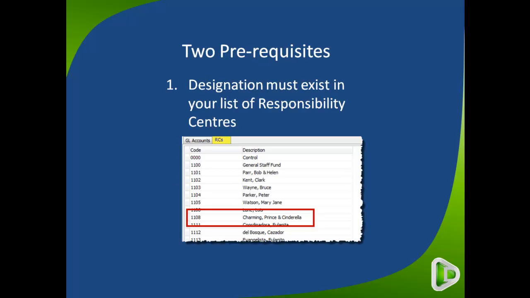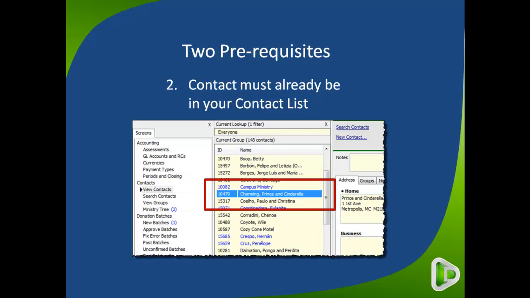There are two prerequisites for designations. Number one, the designation must already exist in your list of responsibility centers. And number two, the contact must already be in your contact list.